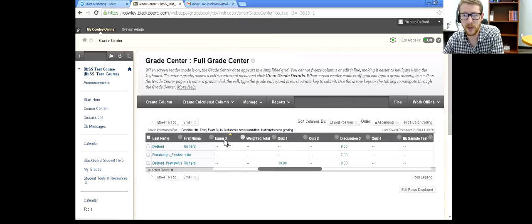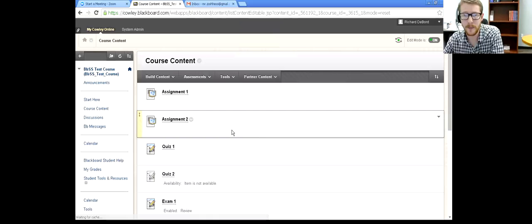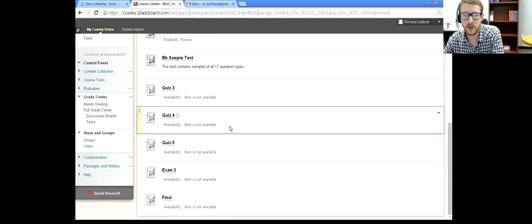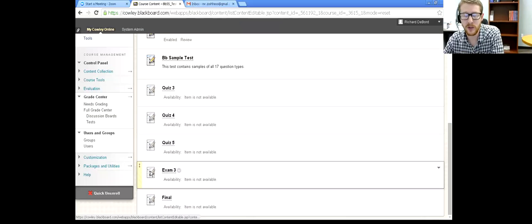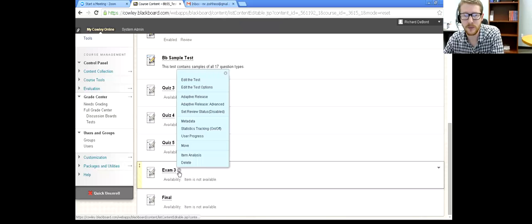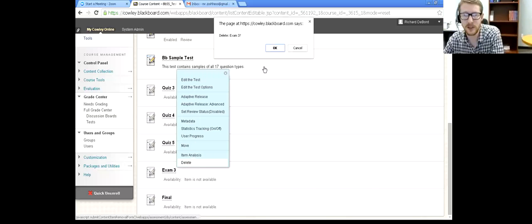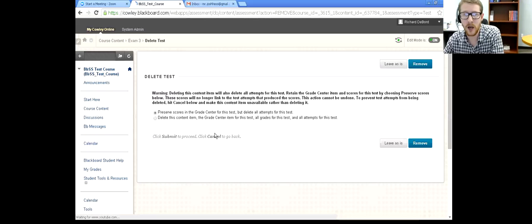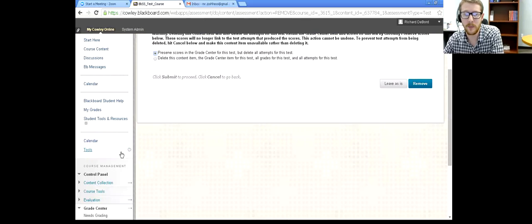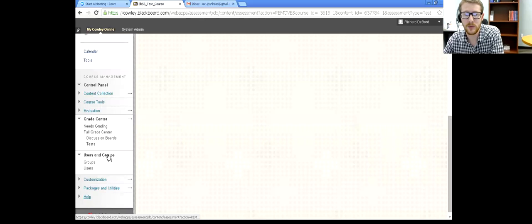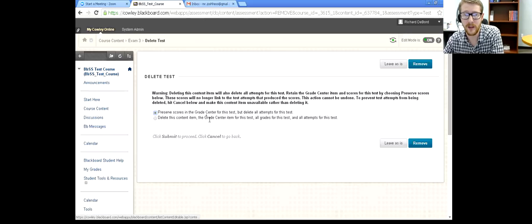So if you ever want to know how to remove that, you can go into the course content here, and you want to go through and locate where your item is, and then from there you can click delete. Now it's going to delete this particular link, but with exams it's not actually going to delete the actual test pool or anything like that, which I'll show you in just a second.